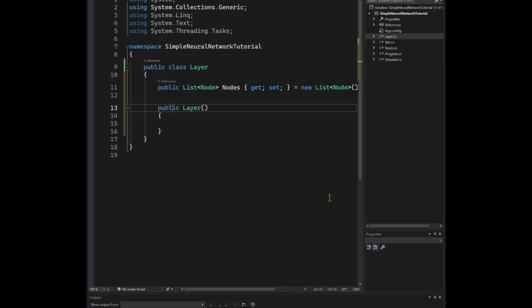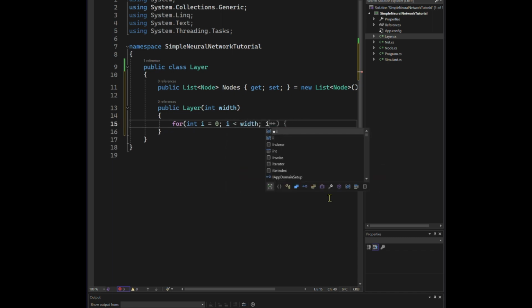So when we make a layer in our network, we want to be able to tell it how long we want it to be, the width of the layer. So I'm going to create a width variable that can get passed in. And then for this width, we want to create that many nodes within our layer. So I'm going to do for int i equals 0, while i is less than width, i plus plus.